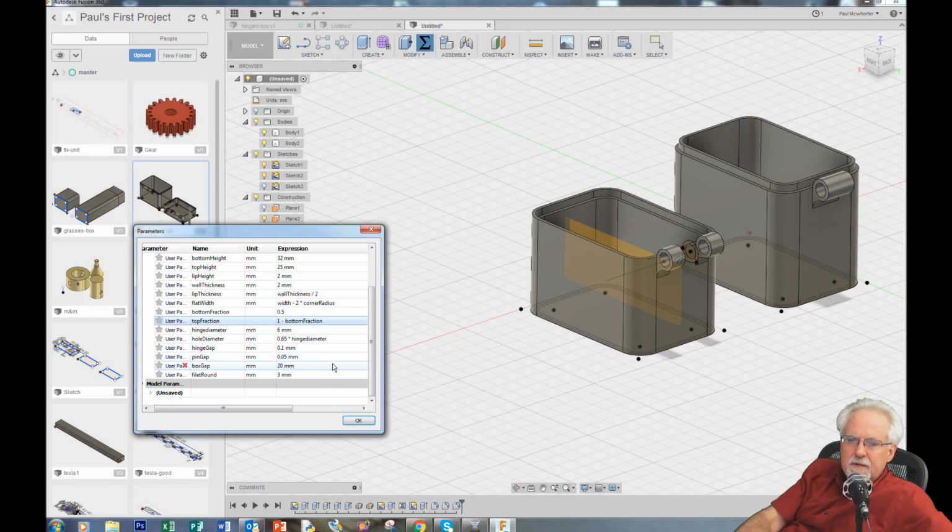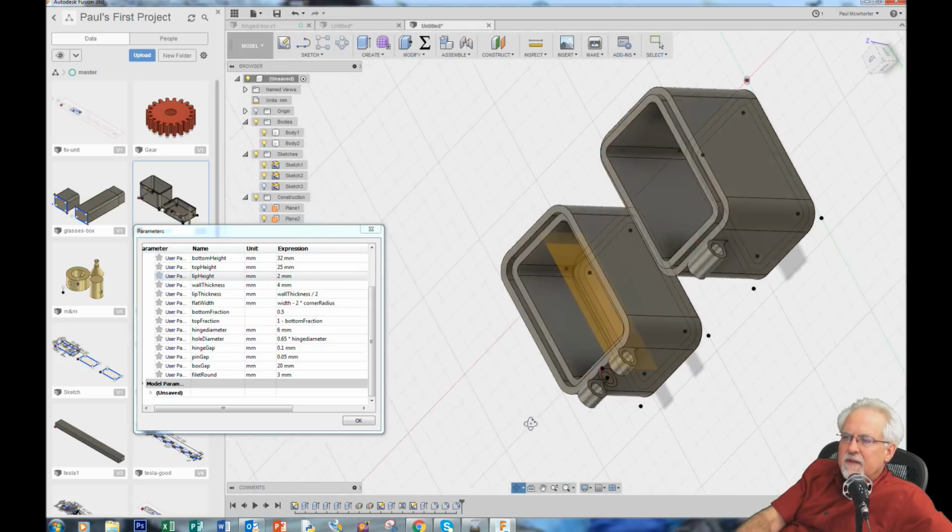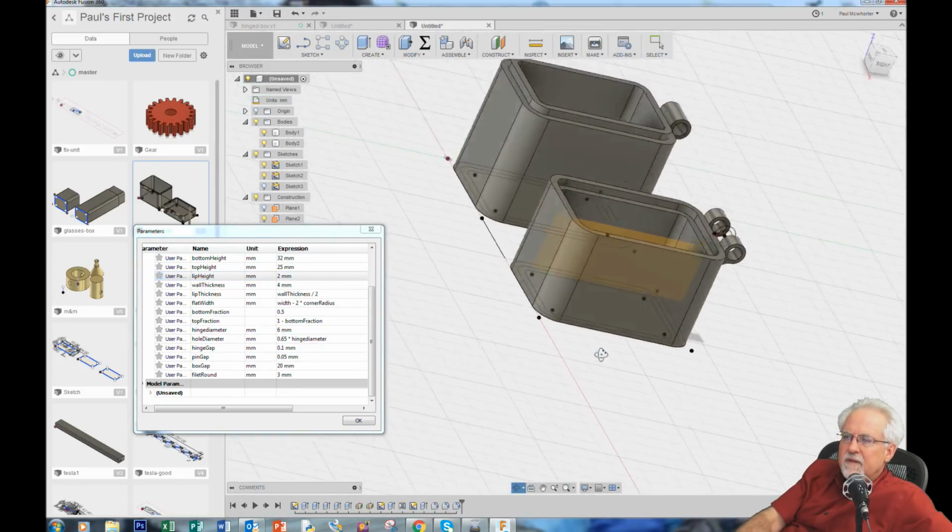What would be something else that might make a difference? What wall thickness? What if we made the wall thickness 4? Okay, boom, look at that. You can see that everything adjusted and everything looks very good.